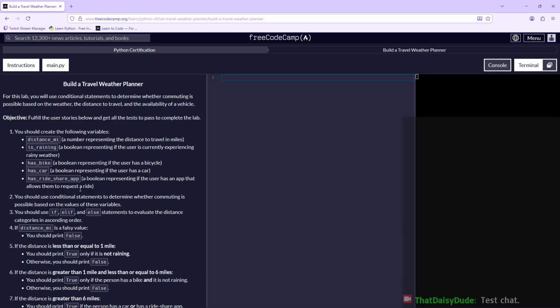Is raining, a boolean representing if the user is currently experiencing rainy weather. Has bike, a boolean representing if the user has a bicycle. Has car, a boolean representing if the user has a car. Has rideshare app, a boolean representing if the user has an app that allows them to ride.